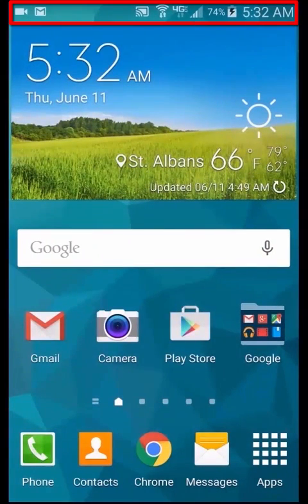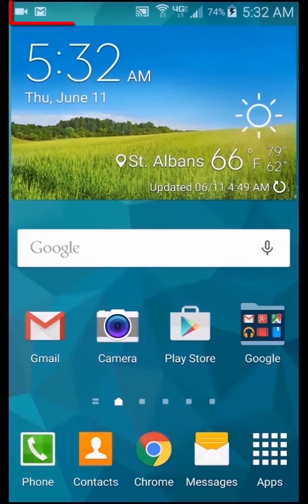Status bar. The status bar is located at the top of the home screen. The right side provides device information like time, battery charge level, and cellular signal strength. The left side provides notification alerts from the system as well as installed apps.